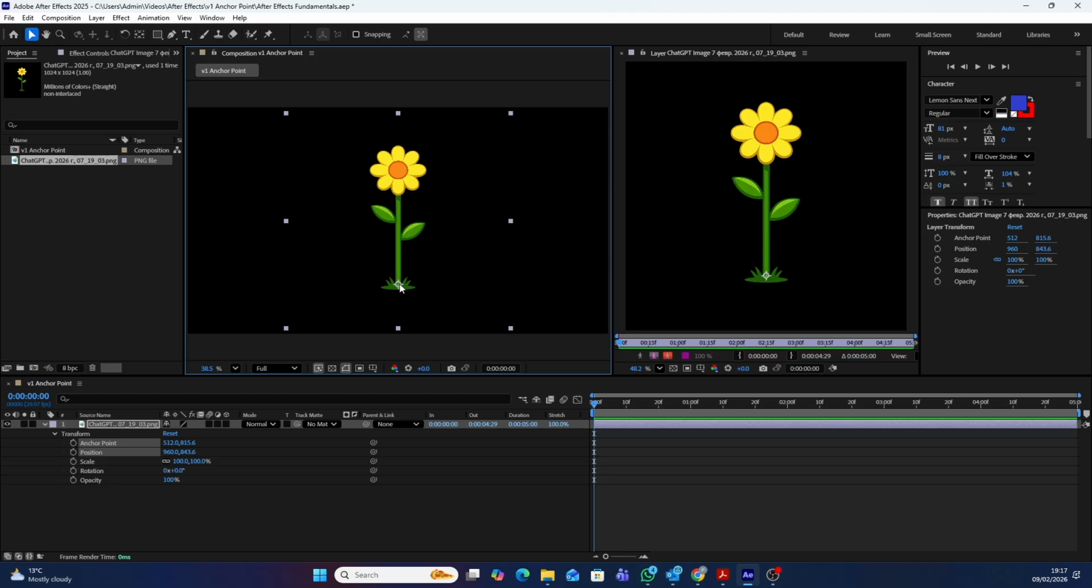The anchor point path method from step 6 is more precise and more educational. It helps you understand what's really happening inside the layer. But once you understand that logic, the Pan Behind tool is simply the practical everyday workflow. In short, step 6 teaches you how it works. This method is how you work efficiently.